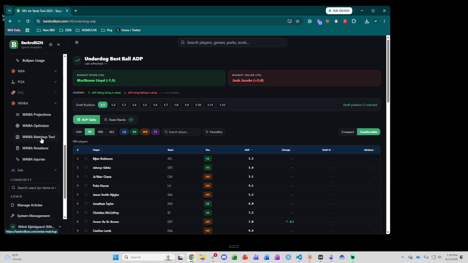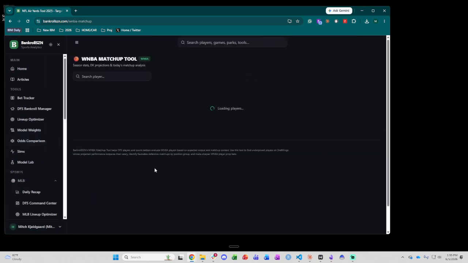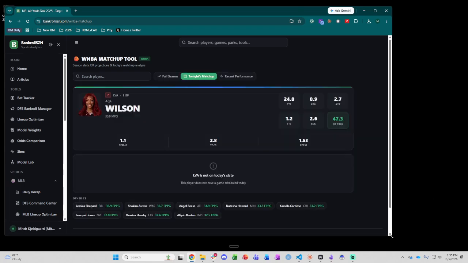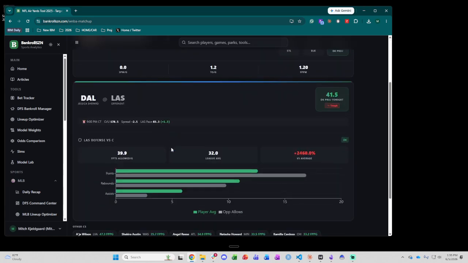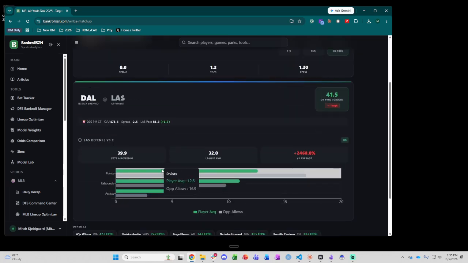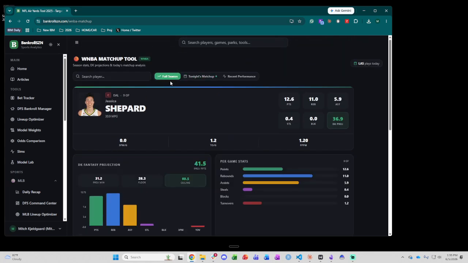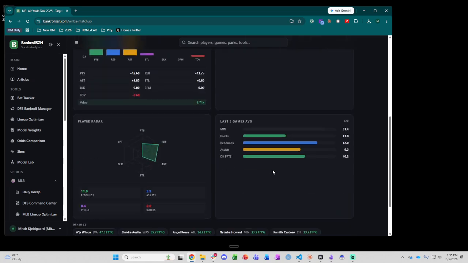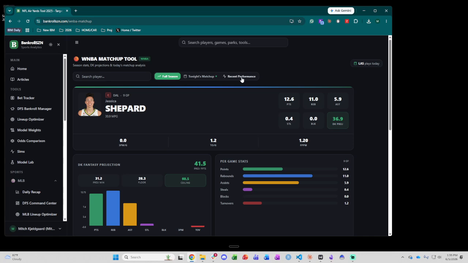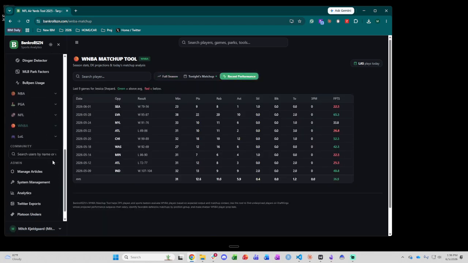WNBA has all the same tools as NBA, but I can show you the matchup tool here. So let's see, Jessica Shepard. It shows you she averages 12.6, but the opponent usually allows her position 16.9 points. It can also show you her scoring breakdown on the year and her recent performance.